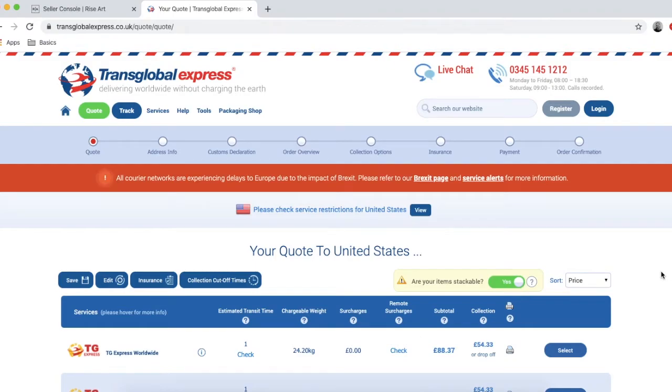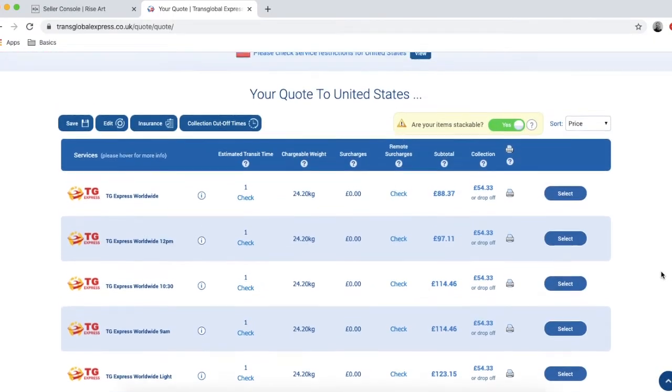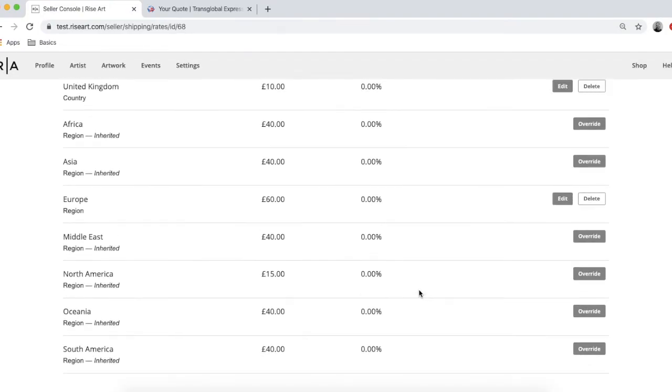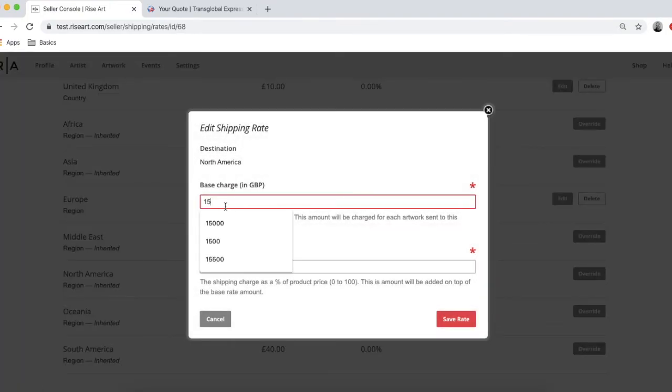So again, we look at the average prices and try and work out what our middle ground is going to be. We go back to our shipping table, go to North America and override this, and the average price seems to be about 70.